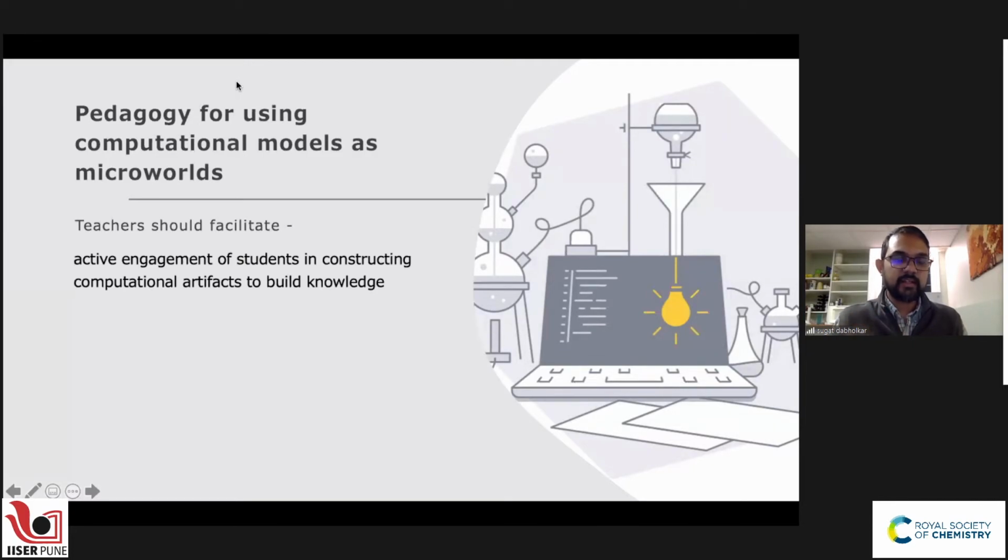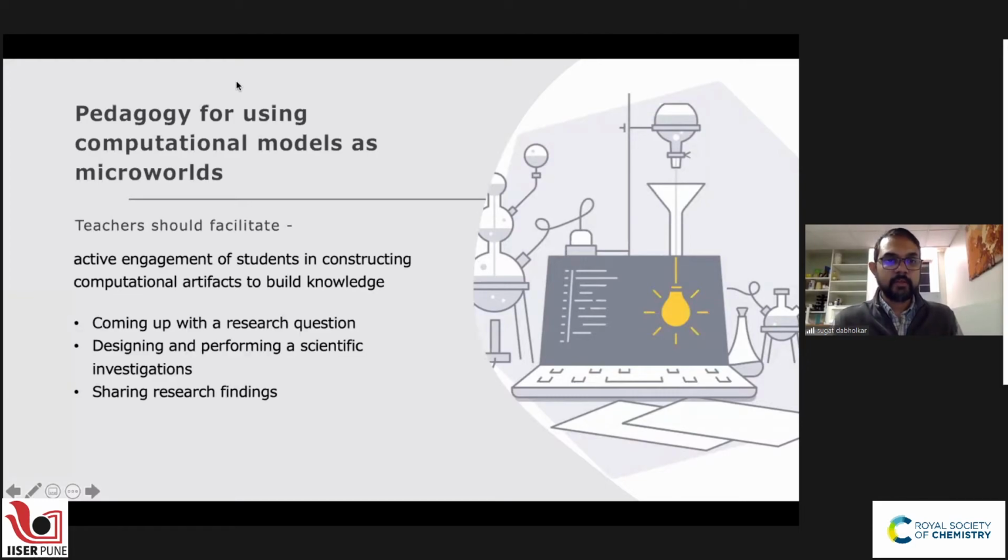And then they can take screenshots, they can record their observations using innovative ways, see what's going on, try to collect data and build knowledge collectively. So they can come up with a research question. They can design and perform scientific investigations, and then they can share research findings with each other, right? And as a teacher, you can facilitate this process.